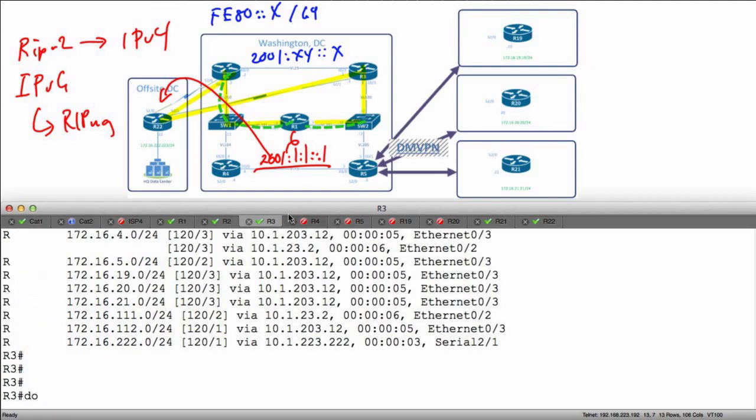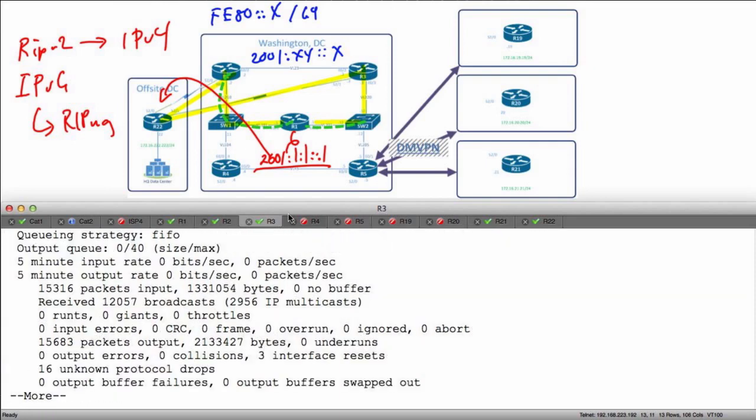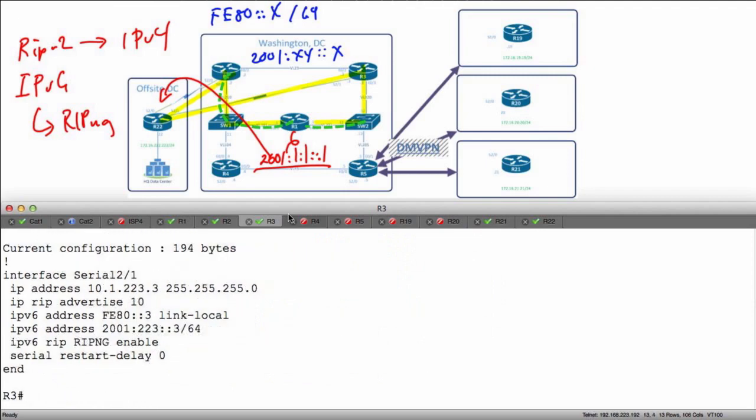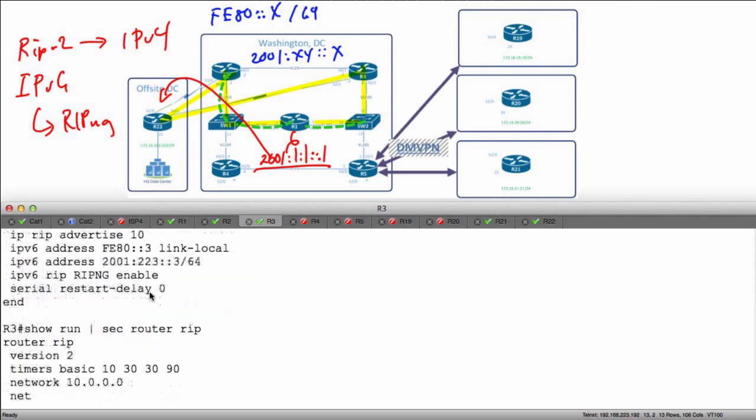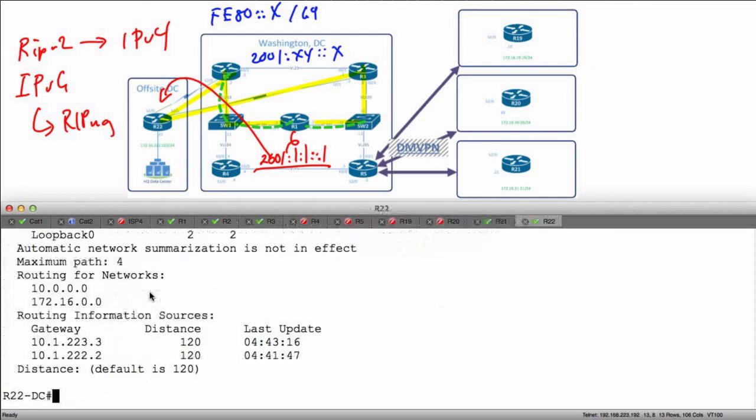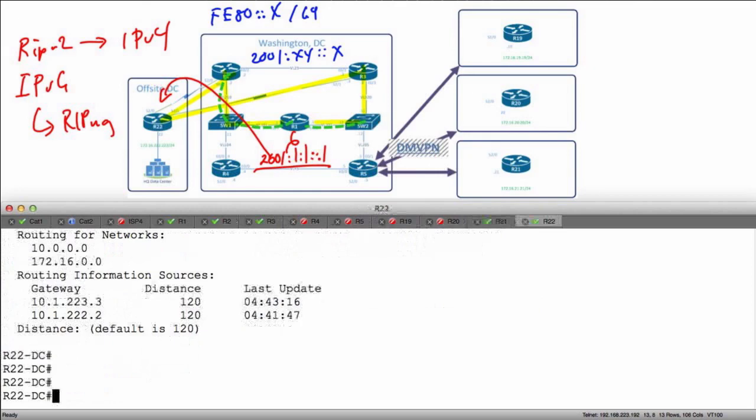Let's go over to R3 and see what's going on. Show interface serial 21. Show run interface serial 21. Okay, RIPng is enabled. Let's take a look at my routing process. Show run section router rip. No auto-summary. Everything seems to be good to go here. So maybe we've just got something going on with the platform.